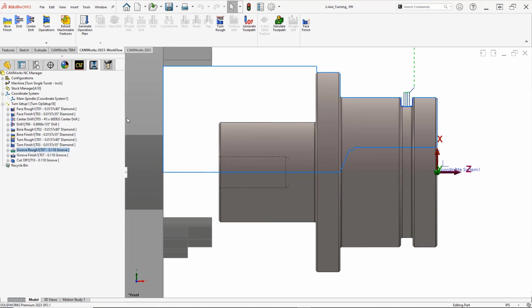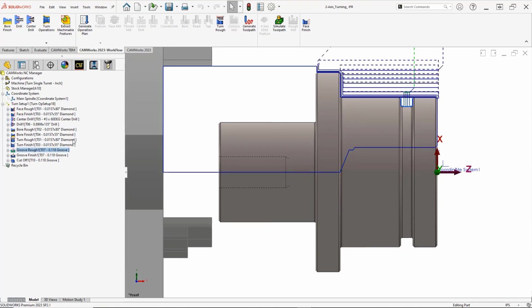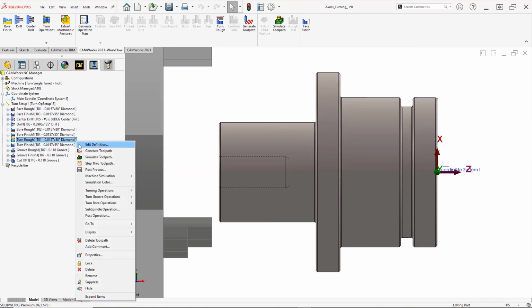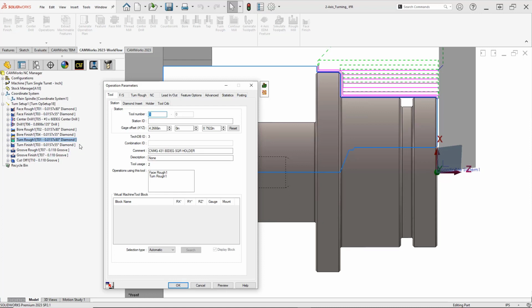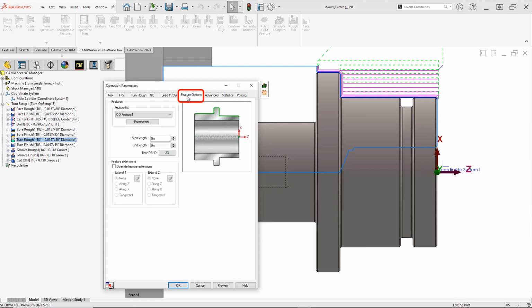Starting with Turn Rough 1, right-click to expose the cascading menu, then left-click Edit Definition. From the Operation Parameters dialog, click on the Feature Options tab. Then input the value of 2.15 for the end length within the Features group box.